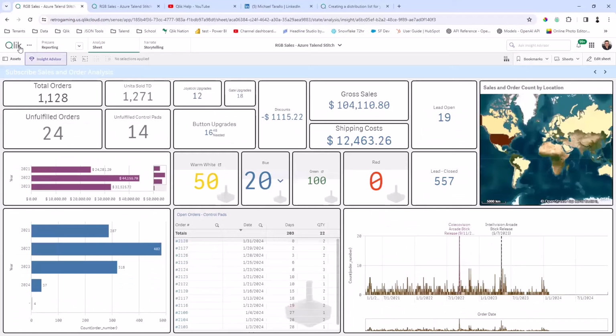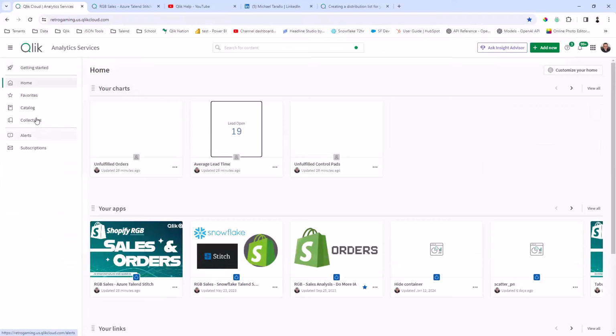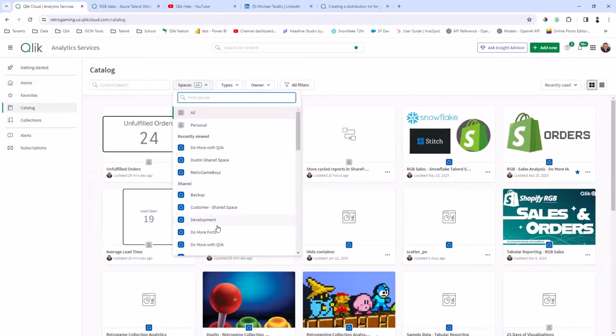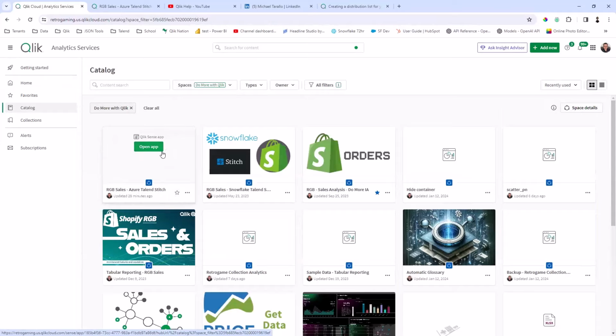And that correlates basically, if you guys are familiar, obviously with the Qlik Cloud Hub, if I go to Catalog and I go to Spaces and I choose Do More with Qlik, and then you see there's your RGB Sales, Azure Talent, Stitch. So I'm accessing basically the content in this app.